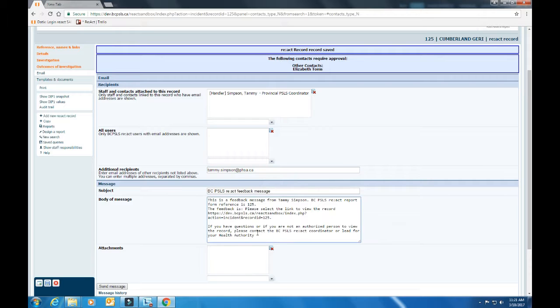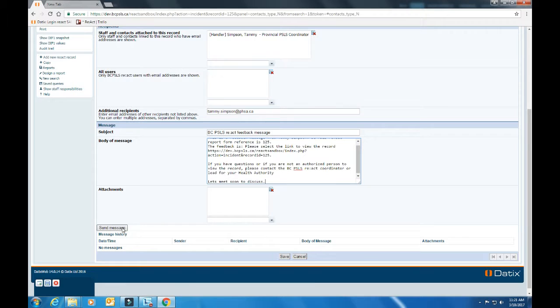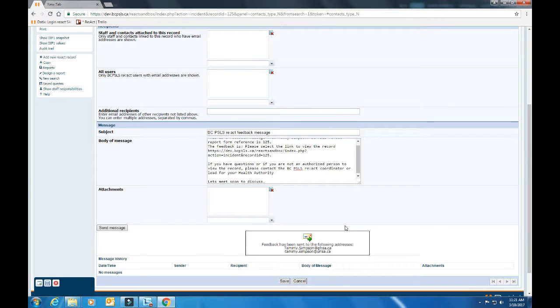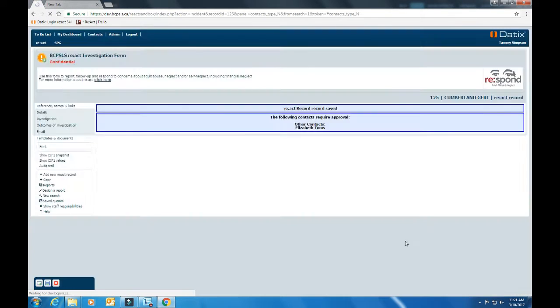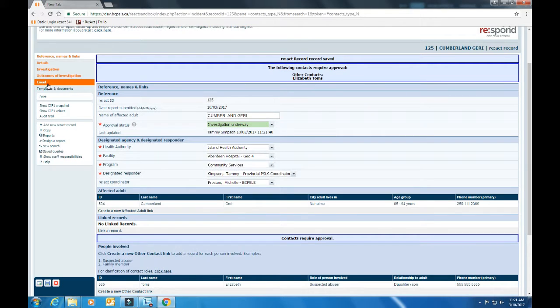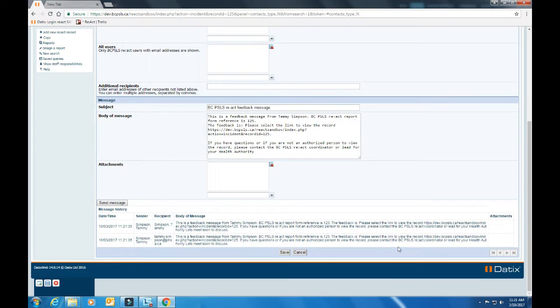And then your note down below. Click Send a Message, and you'll see that the information has been sent to these people. Click Save, and we'll go back to that email tab so you can see the audit trail.